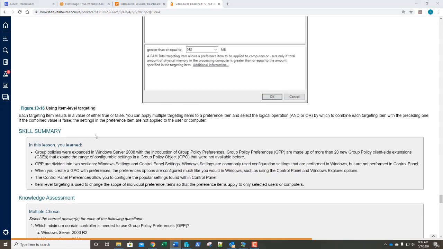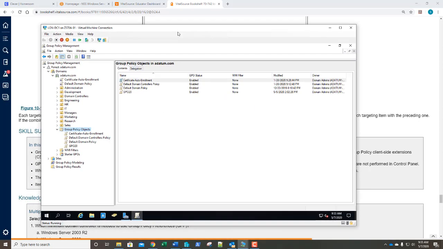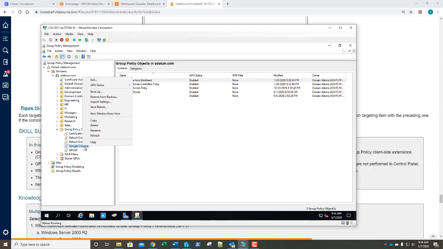So, we'll talk about the skill summary here in just a moment, but I'm going to jump over here. Here's my DC1. Now I'm doing this on my Hyper-V. You'll be doing your lab in ACE IT. So first off, I want to show you, we talked about the ability that we can do other settings, right? So I'm going to create a new group policy, and I'm going to call it Google Chrome, because I went ahead and I downloaded the policy preferences, the ADMX files for Google Chrome.